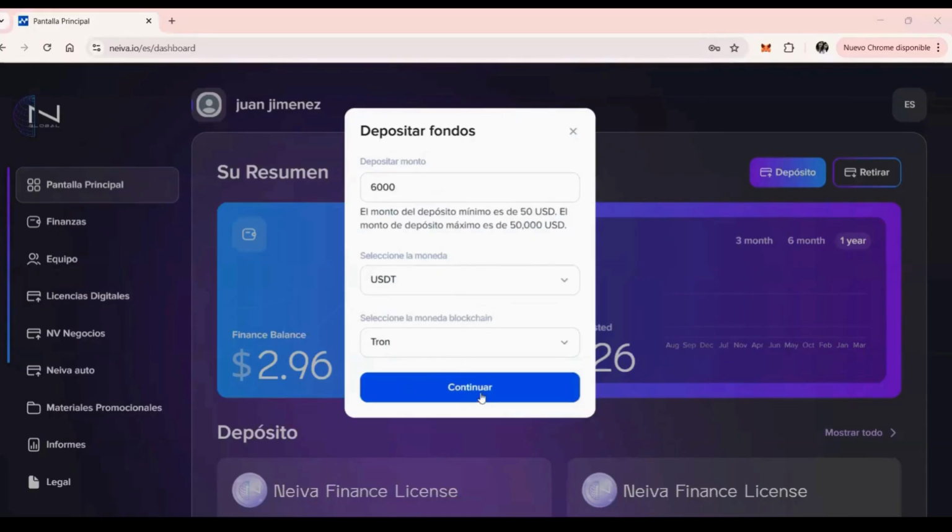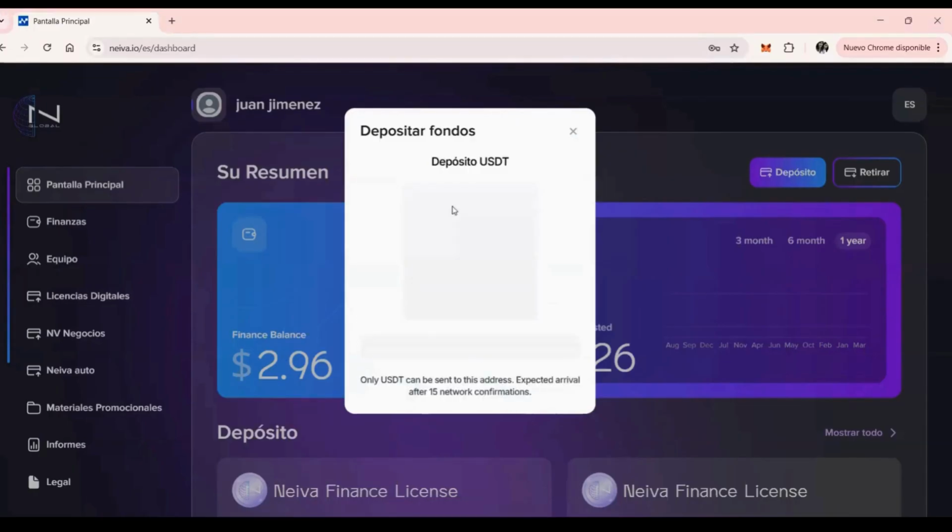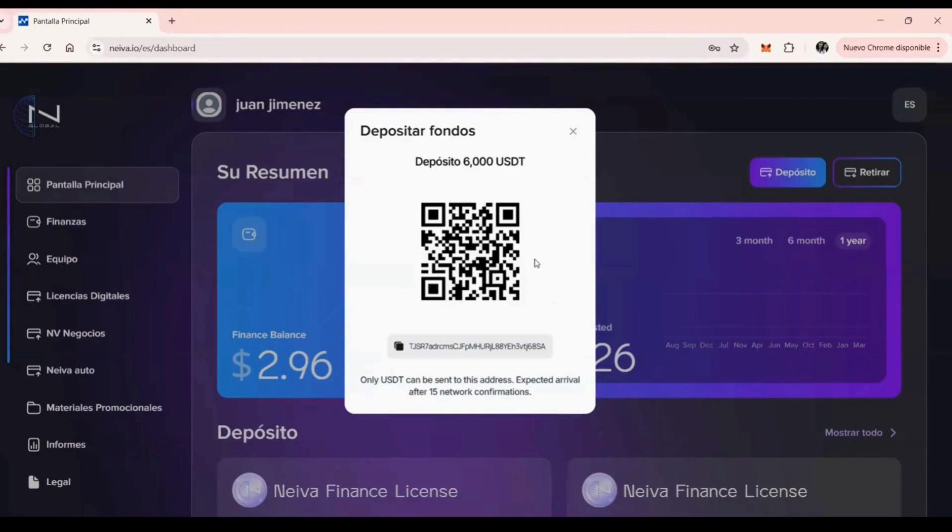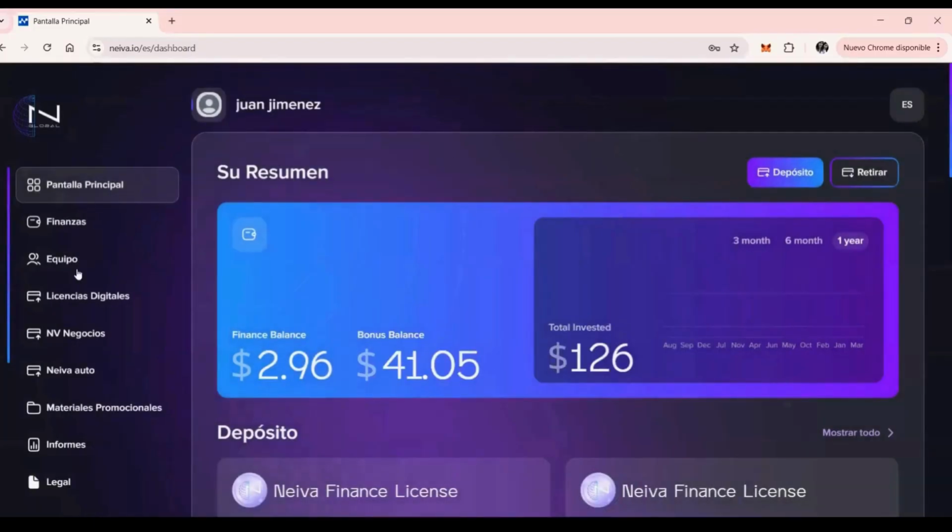Ready. Here we continue. And we will have here the QR code or the wallet where we are going to make the deposit to be able to transfer the money to NV Global. Once you have made the deposit here, you need to proceed to purchase the plan. All right. I will now show you where to do it.